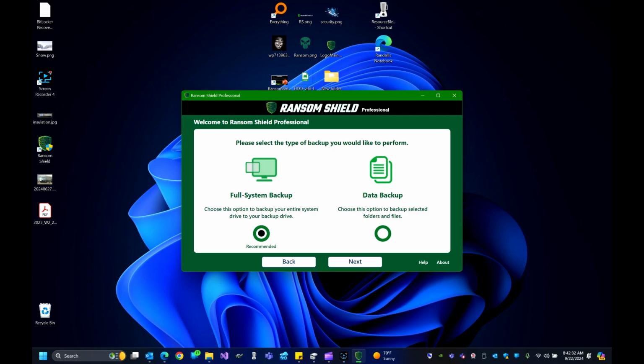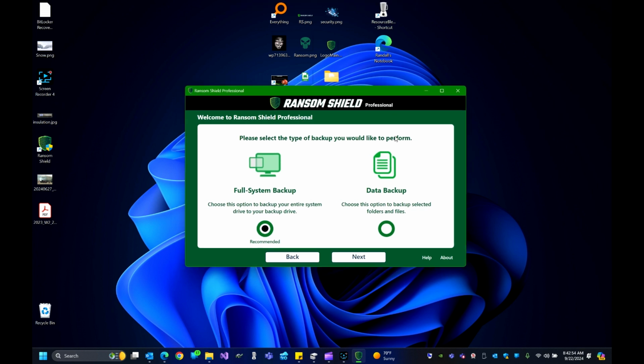Hey guys, Randy here with Ransom Shield, and today we're going to discuss how to back up to an external hard drive that is smaller than the internal drive that we're trying to back up. So you may run into this issue if you've got more data on your system drive than you have space on your external drive. So I've got our Ransom Shield installation process started.